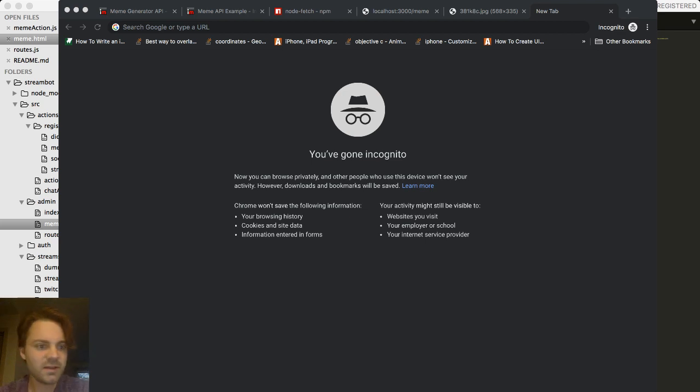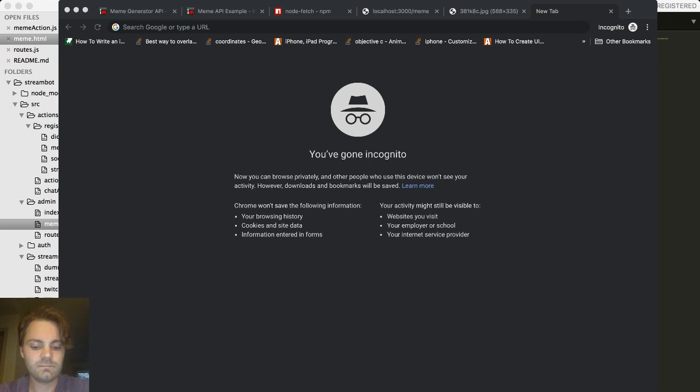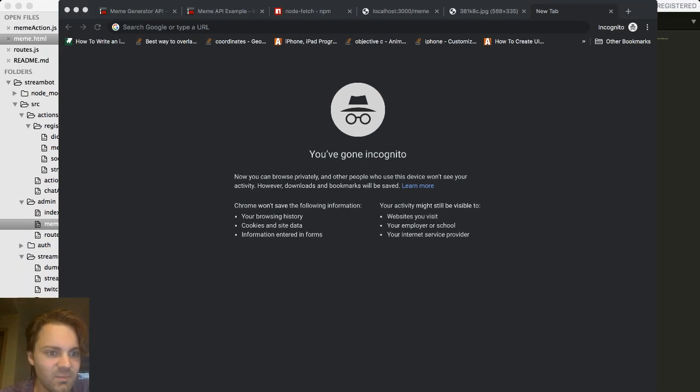Does anybody in chat know what I'm doing wrong here? Anybody know why it's prepending the... Oscar, blame the cache. Should I bust the cache? Let me try that.